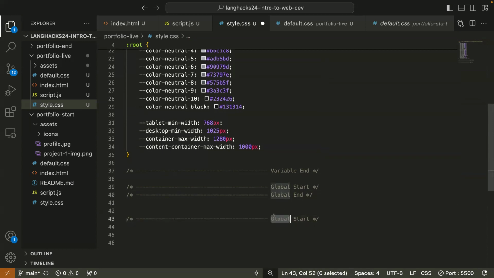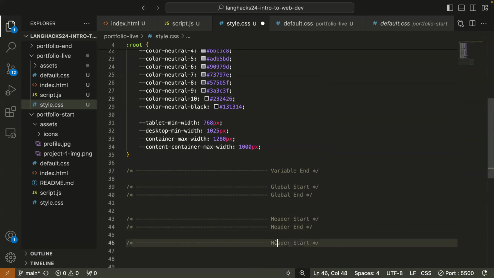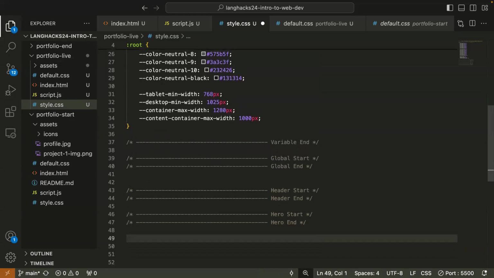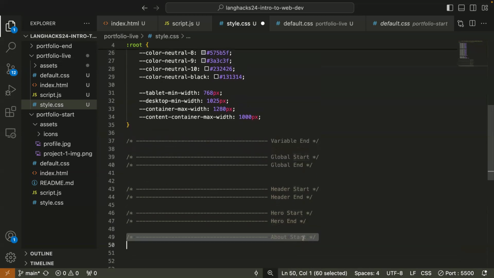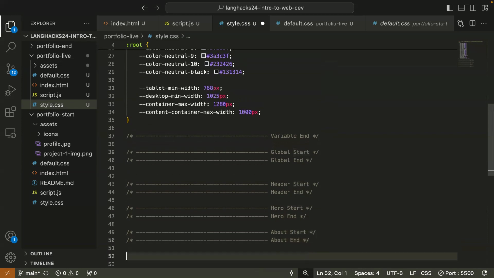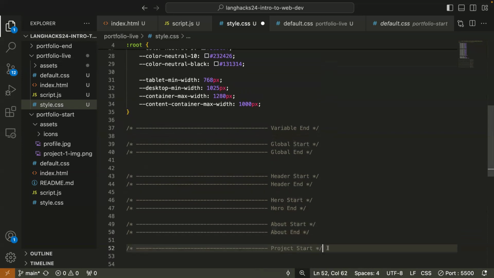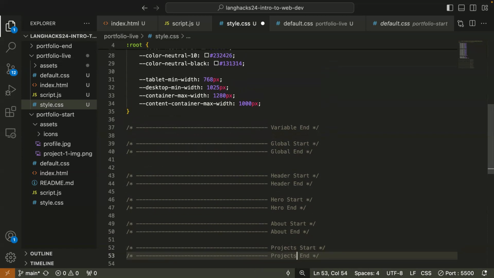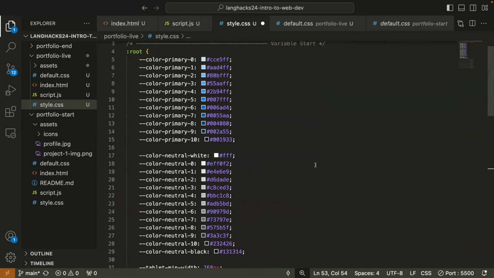And now we can go to the actual sections, which are the header start, header end, and then the hero start and hero end, and then about start, about end. Then we go ahead to project start and project end. I'll just say projects, since it's like multiple ideas. So this is the general structure that we're looking for.